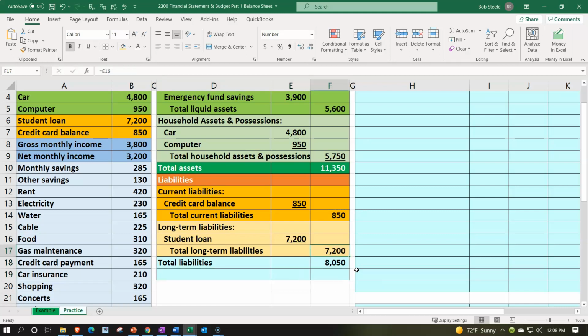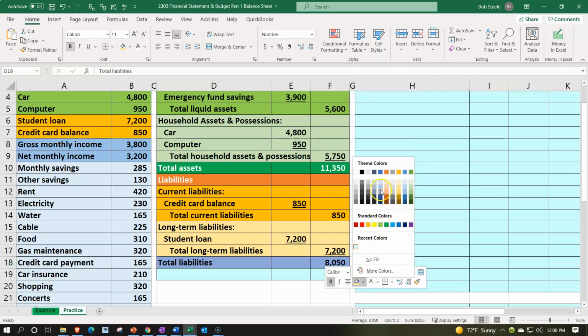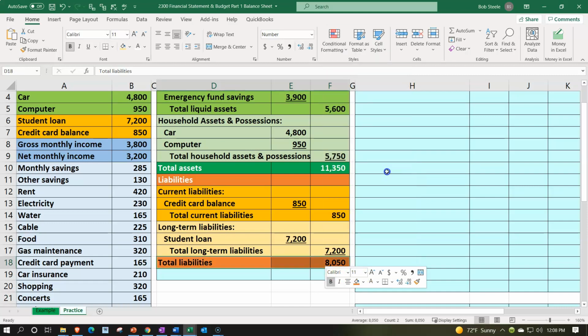There it is. I'm going to put an underline here. Fonts group, underline. And that's our total liabilities. Let's make that dark orange, right-clicking on it, bucket. And then we got to make the lettering white because the dark orange doesn't have the contrast with the black lettering.